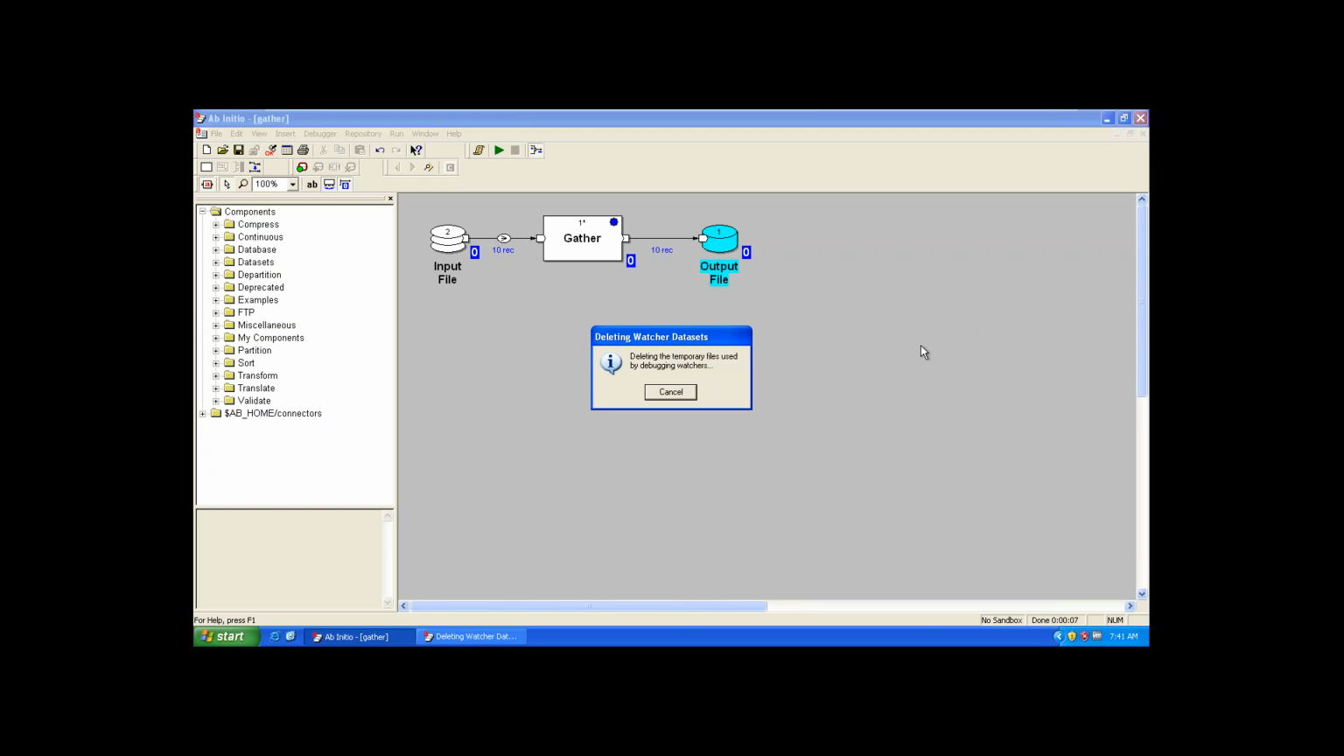Venkat, one thing. What is batch processing in Abinitio?